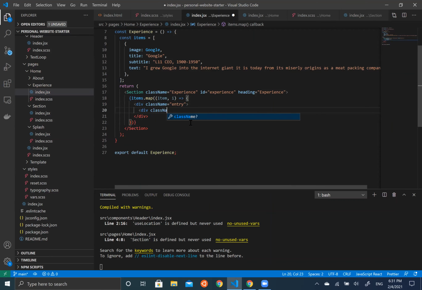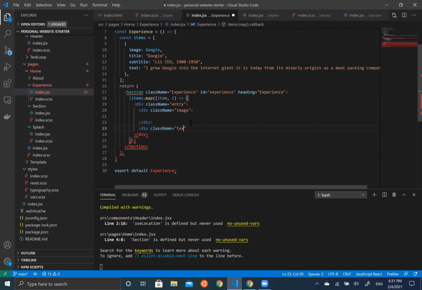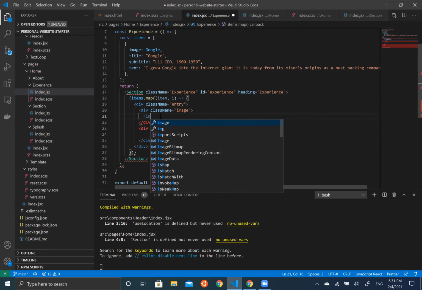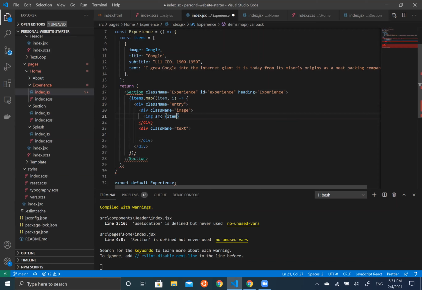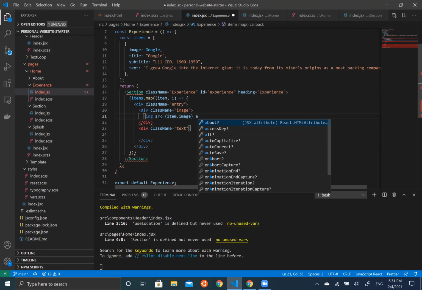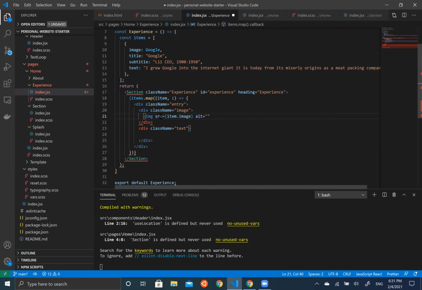So we have an image, and then we have, this actually looks somewhat familiar. You know, maybe I should have made a component. I don't know. Anyway, so let's see. The image, we're going to make an image source equals item.image. I don't know. Maybe I should pass it in here, but whatever. That can be filled out later, I guess.